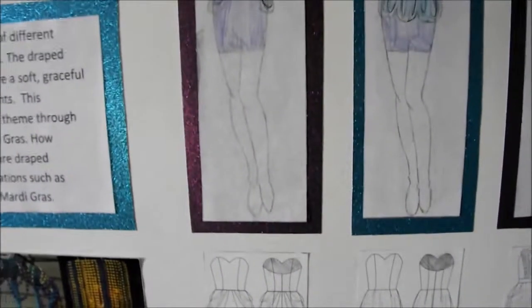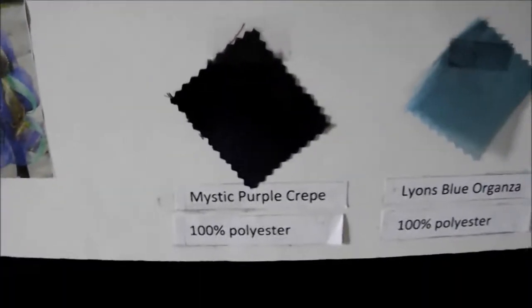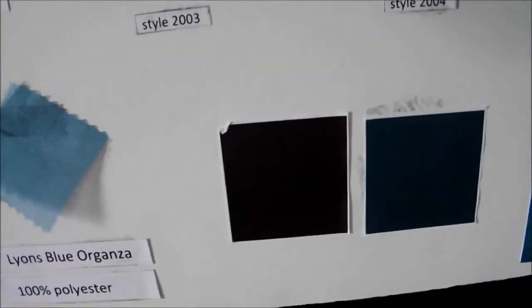Here are the technical flats for each of the designs. And here are the fabrics, the names as well as the fiber content. And here's my color story.